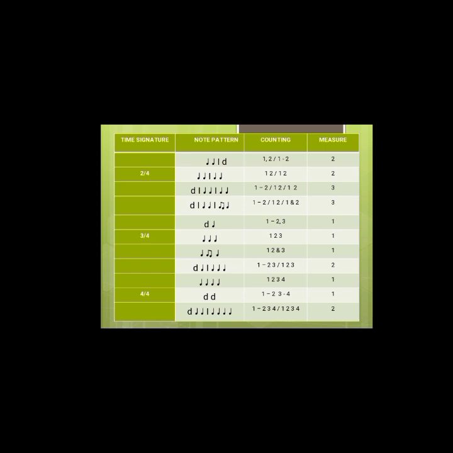3/4 time signature. Note pattern. Measure 1: half note, quarter note, counting 1, 2, 3. Three quarter notes, counting 1, 2, 3. Measure 1: quarter note, two eighth notes, quarter note, counting 1, 2 and 3. Measure 1: half note, quarter note, three quarter notes, counting 1, 2, 3, 1, 2, 3.